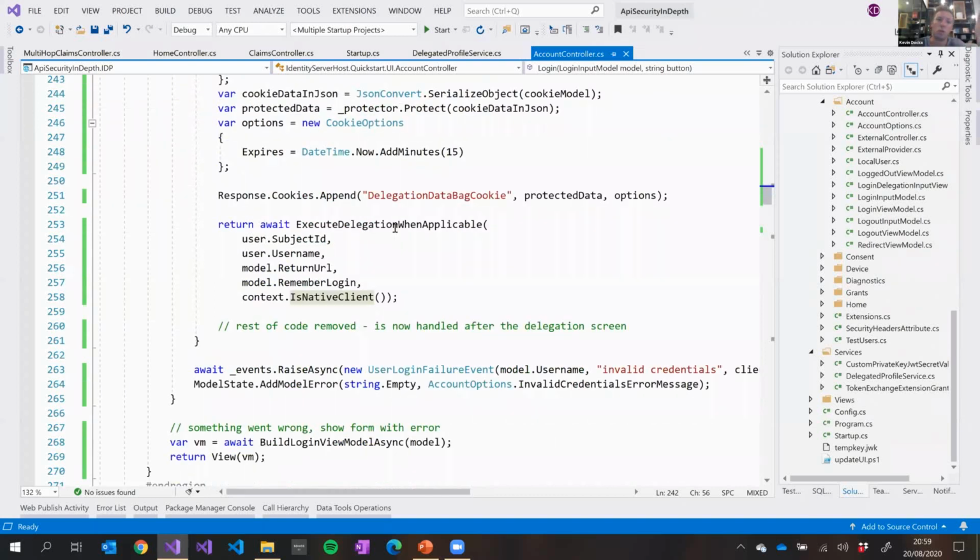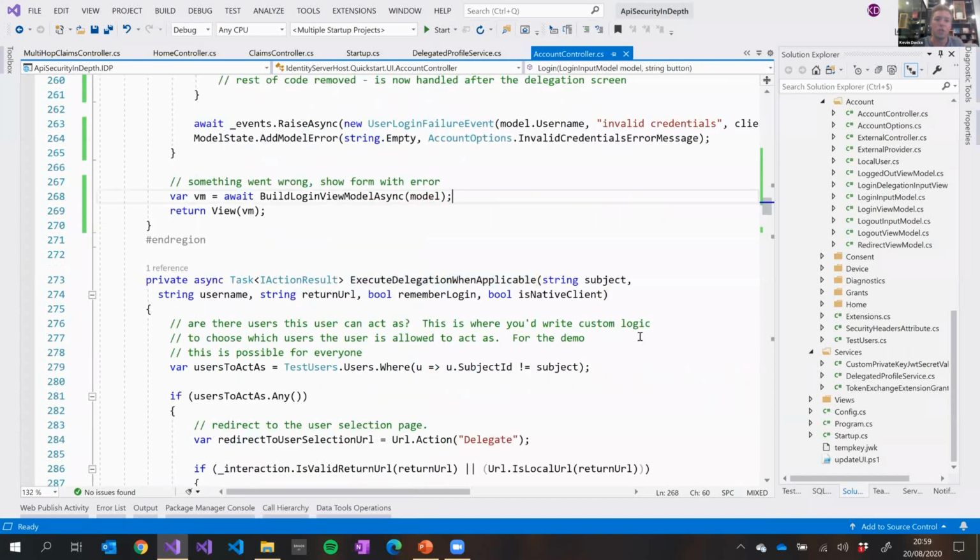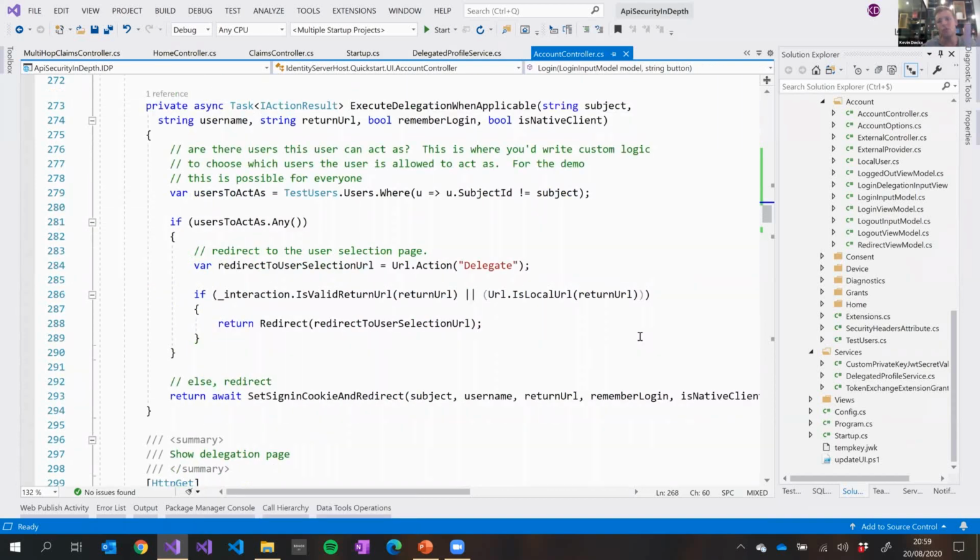So what happens then is, well, I'm going to call a method, execute delegation when applicable. Let's go to that method, because this is the one that is going to decide whether or not the screen should be shown. Now, this is something I simply put in here, which you can change if you want. In my demo, I simply always show this in between screen. But for real life applications, you would probably want to decide on whether you can execute delegation. You don't necessarily want to allow this for all applications. So depending on the client app, you can show it or not.